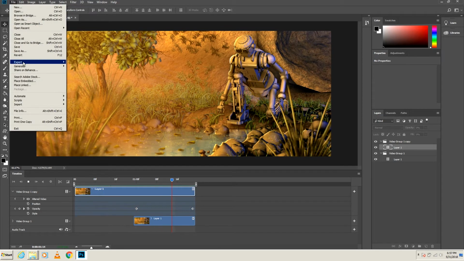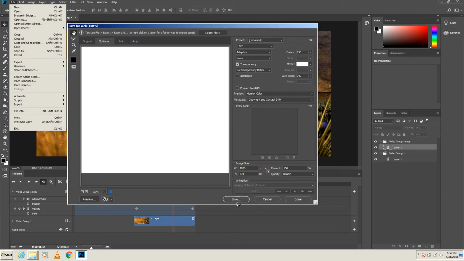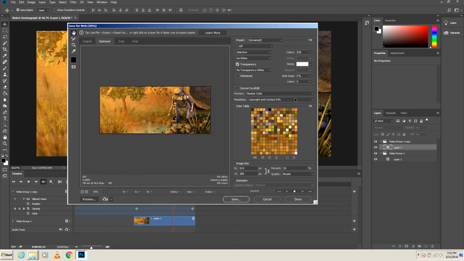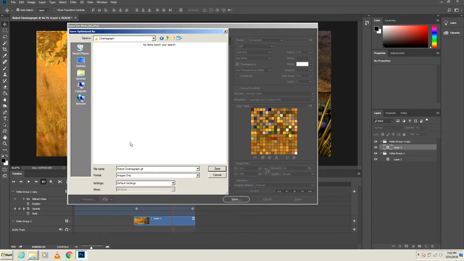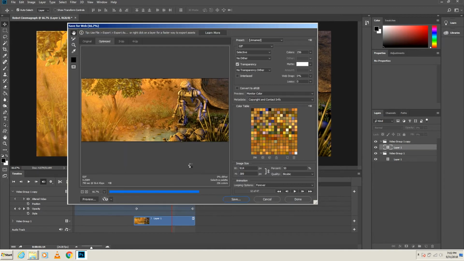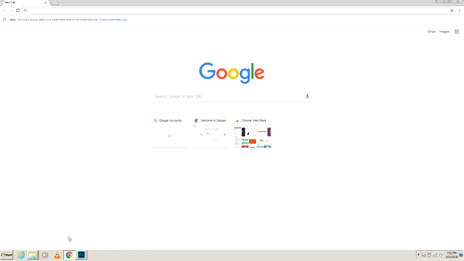Next, you save for web and select the GIF. You want to make sure it's as small as possible, and also make sure the loop is set to forever. Play around with the settings and hit save. Now you have your GIF. To test it, just drag it into a browser.